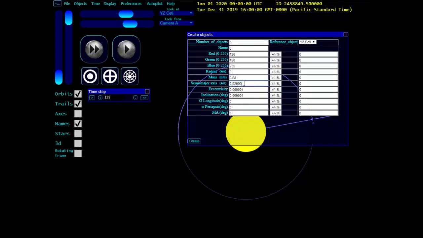Paste. And I'd like to change the color. Here we have red, green, blue values. The color of object B's orbit is purple, which means it's most heavily in the blue, 255. These numbers can go from 0 to 255. Let's lower blue to 128, and let's increase green to 255. This should give us more of a greenish orbit. And let's hit create.